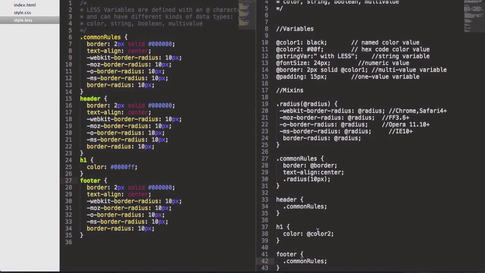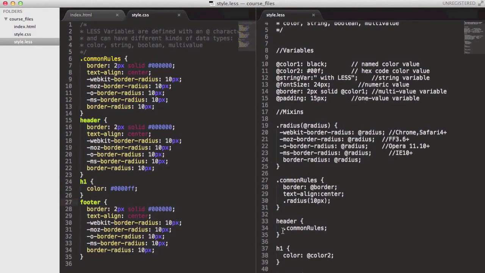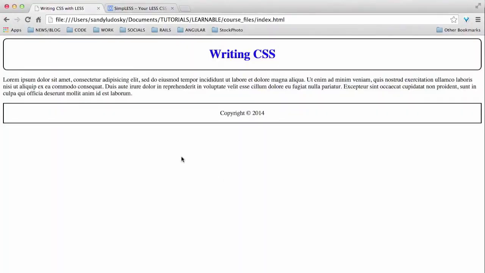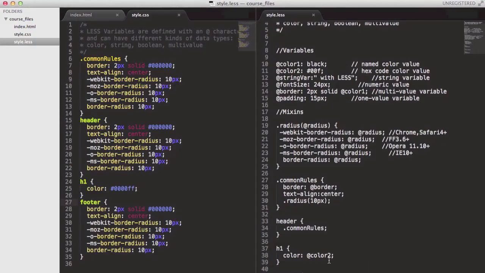So with the mixin feature, Less allows you to keep your code DRY and clean. Now we're going to see how this looks in the browser. We're going to see that now we have rounded corners for the footer too, and this was achieved by using only a few lines of code compared to the output in CSS.